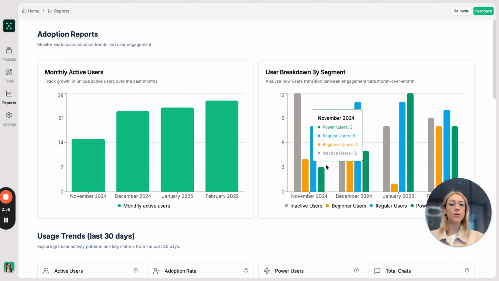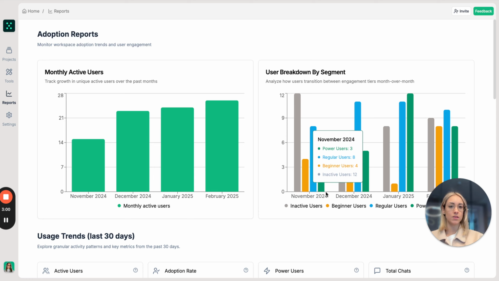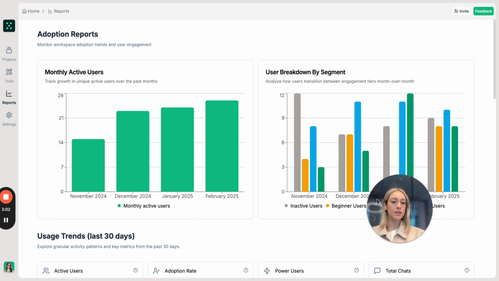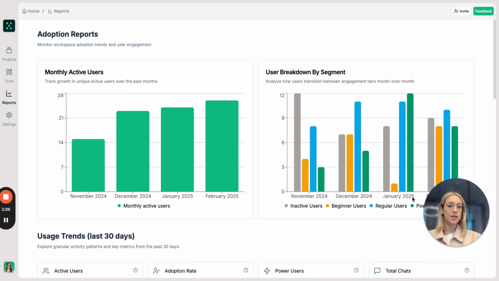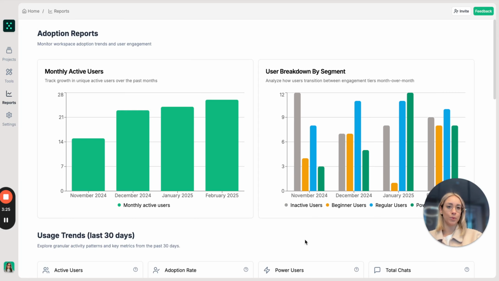It shows how your team members are distributed across 4 usage levels: power users, creating more than 20 chats monthly; regular users, consistently using Team-GPT; beginner users, just starting the AI journey; and inactive users with no activity in the past month. This will help you see if people from your team are easily adopting Team-GPT or they need help.